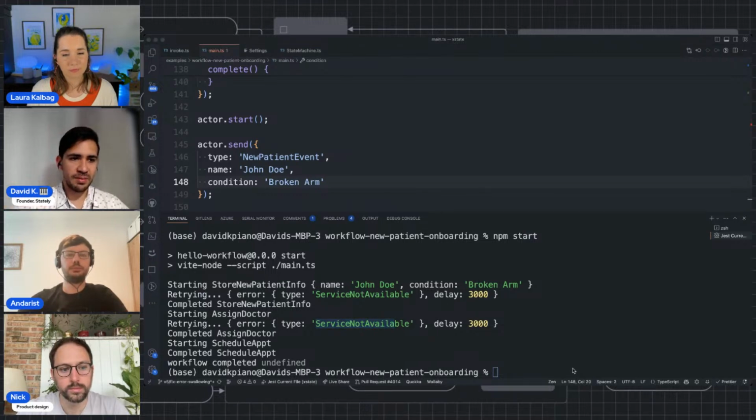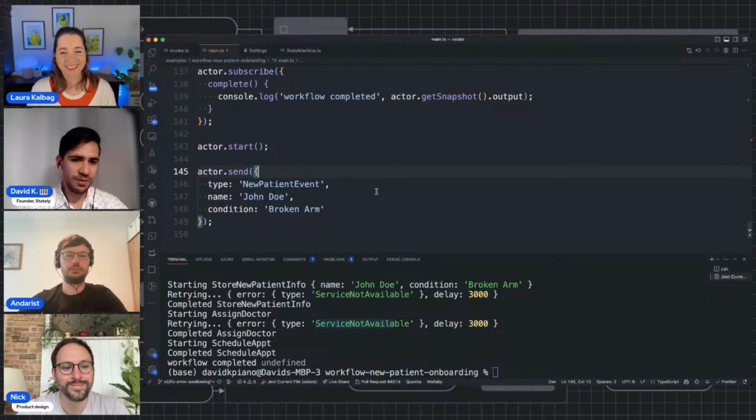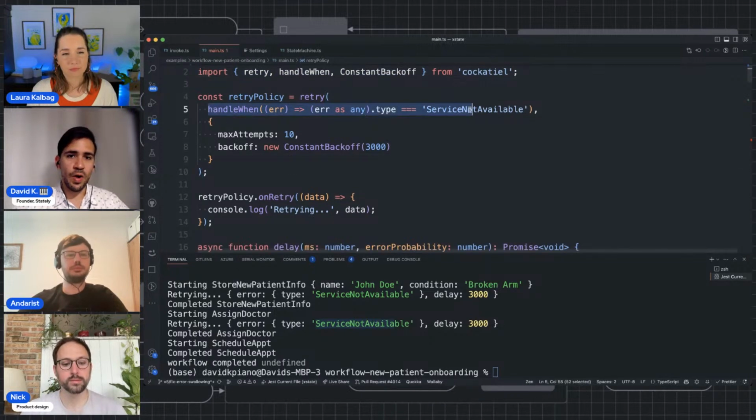Retry is a very common pattern to do in server-side workflows. Now, instead of baking that into XState, because Mateusz would get mad at me for introducing even more features, I show you in this example how flexible it is to actually use third-party libraries to do that. And one really good one, which is very inspired by a C# library called Polly, I believe, is called Cockatiel. Cockatiel allows you to wrap promises and apply a retry policy to them. So in this case, when we get an error that has a type of service not available, we do a retry, and the backoff is a constant backoff.